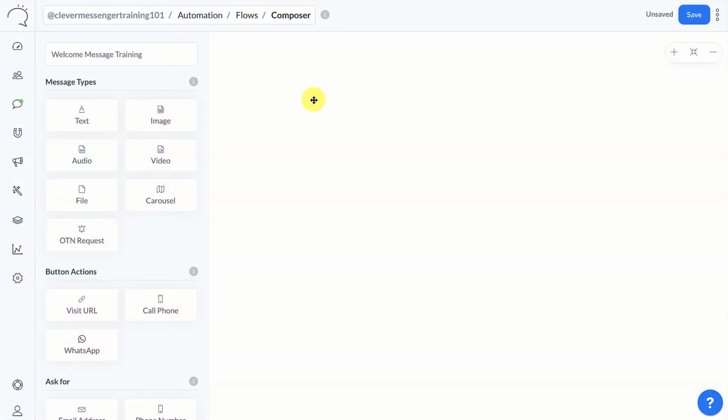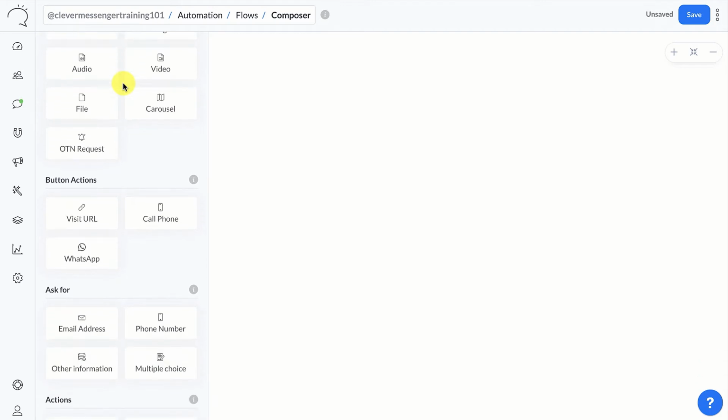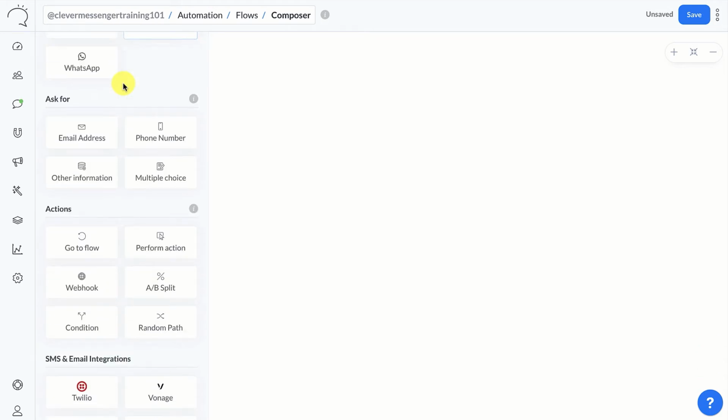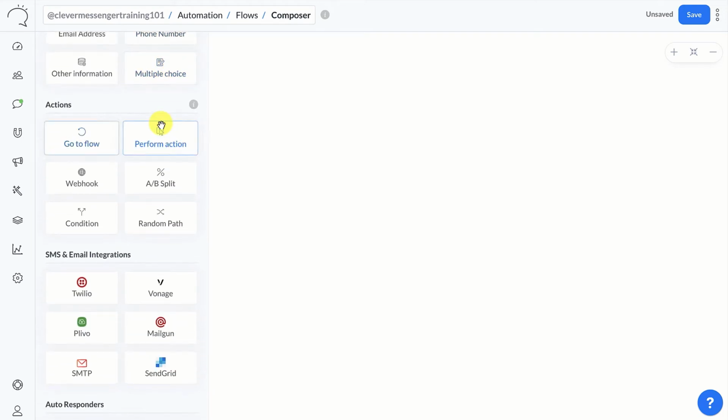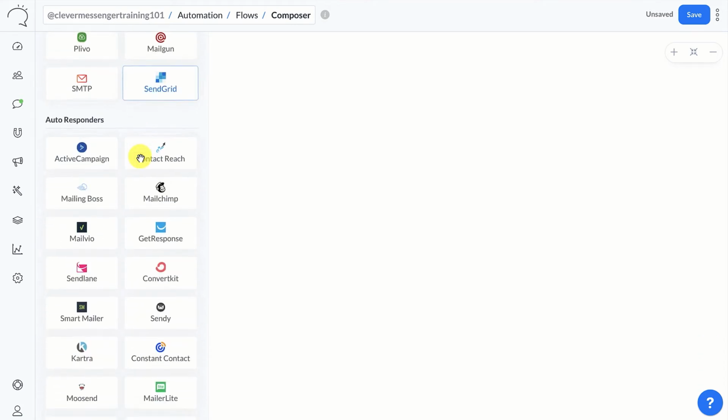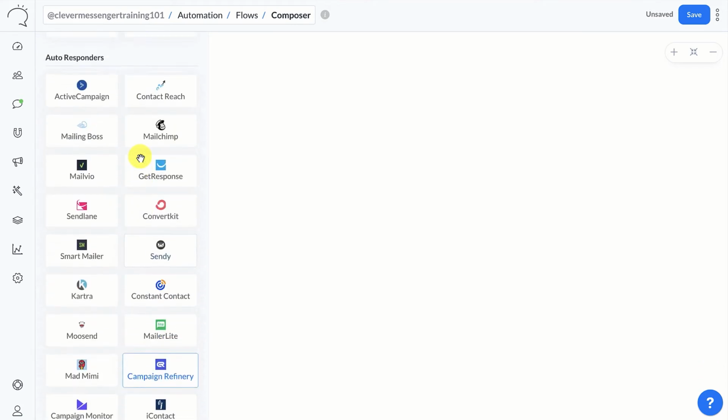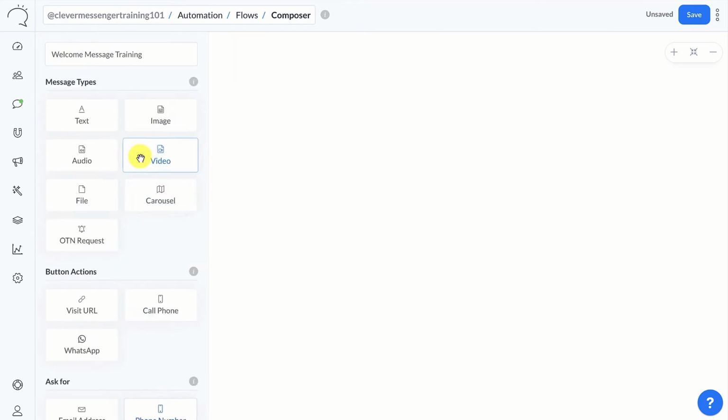There we go. And as you can see right here, it's actually divided in two parts. The composer consists out of this left part right here, where you find all your message types, button actions, ask for cards, where you can ask for an email address or a phone number, action cards like a webhook card, or where you can perform a specific action to a subscriber. Then we have a ton of integrations right here, but we don't need those yet.